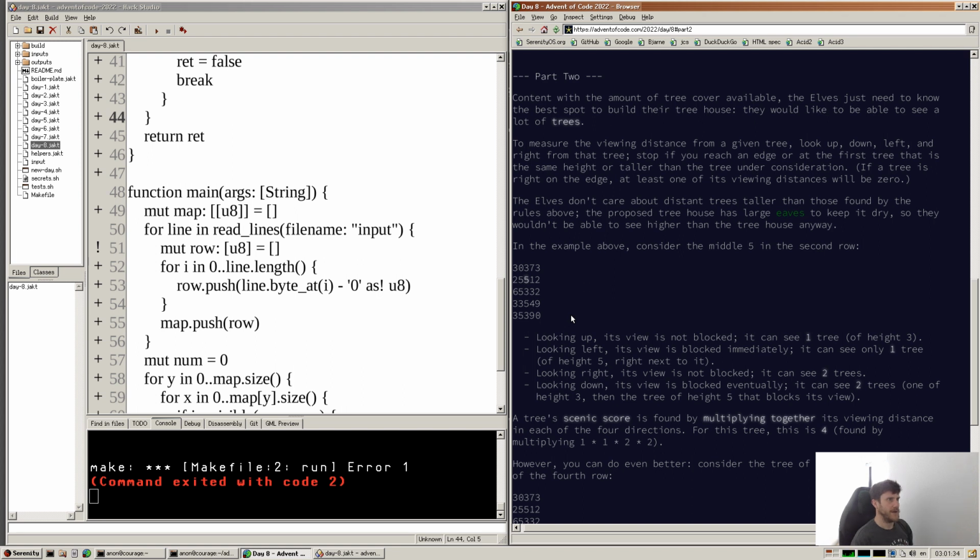Alright, so part 2. They are happy with the amount of tree cover available, so they need to work out where the best spot is. So they want to be able to see lots of trees. So we need to work out the viewing distance. Look up, down, left and right from that tree. Stop if you reach an edge or at the first tree that is the same height or taller than the tree under consideration. Gosh, alright. If a tree is right on the edge, at least one of its viewing distances will be 0 because it's right at the edge. Don't care about distant trees taller than those.